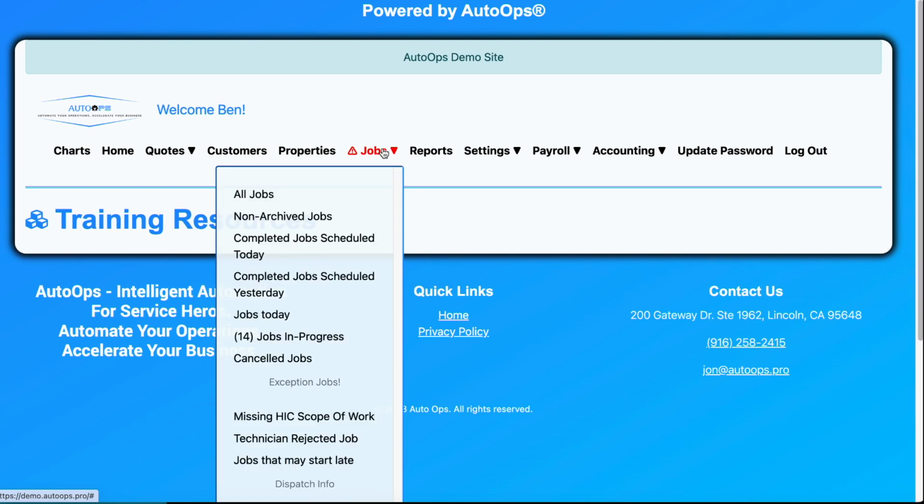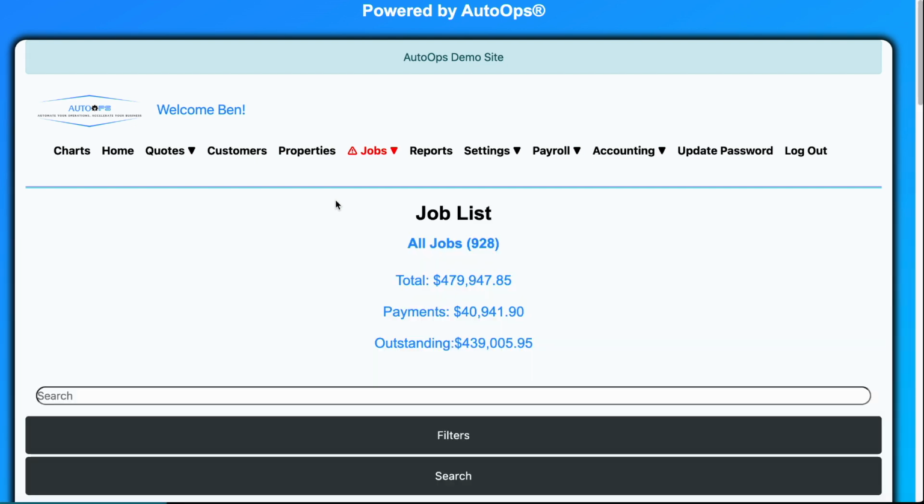Like we mentioned in the video that is specifically about the job list, we can choose one of these filters. For now, I'll just select all jobs. As a side note, we can refer to this as the job section or the invoices section. Those terms are interchangeable. I'll scroll down on this page a bit.